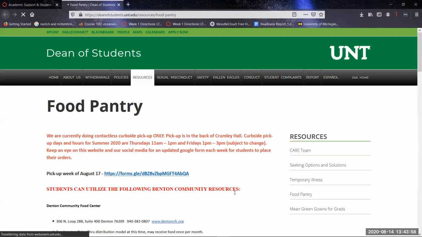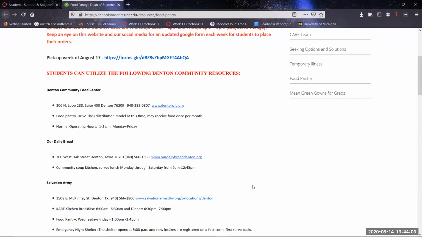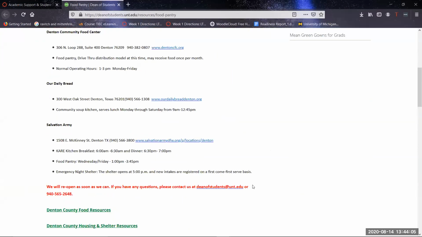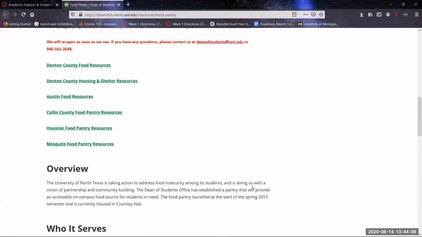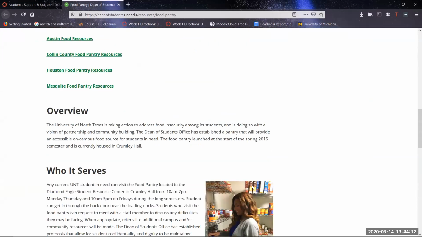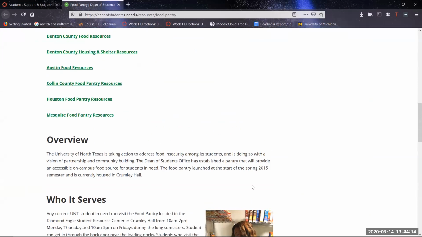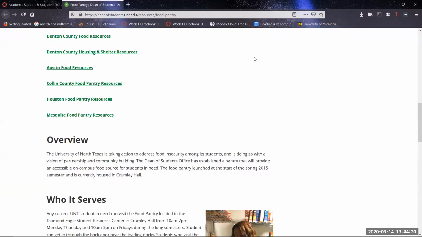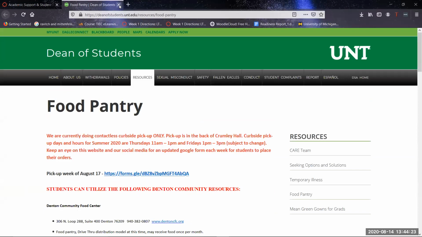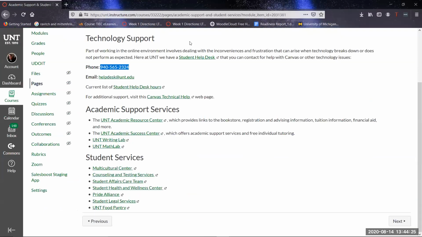And then the UNT food pantry, if you are struggling with food, we do have a food pantry that is available to you, and they do pickups, and there are different places around Denton for support. So please check this out. And it's not just in Denton. This is Mesquite, Houston, Texas, Austin, Collin County, all around. And so we're here to help you to the best of our ability. We don't want anybody hungry. It's really hard to learn when you're hungry.